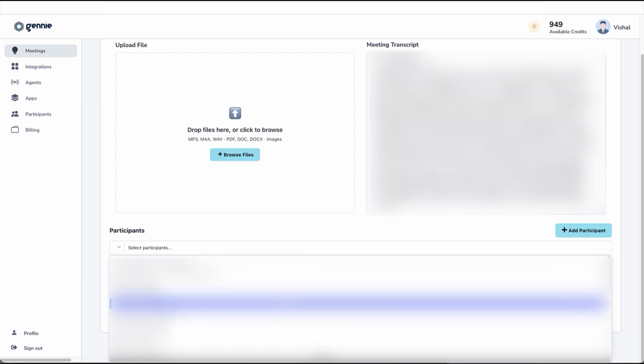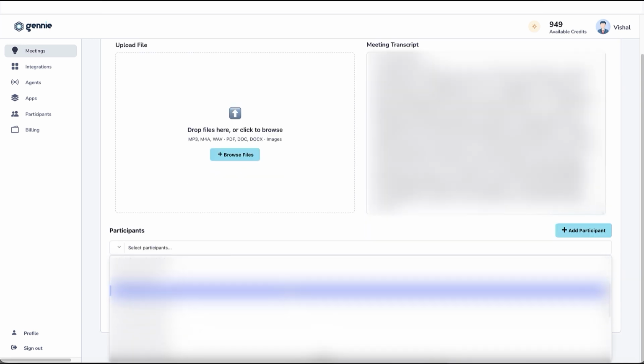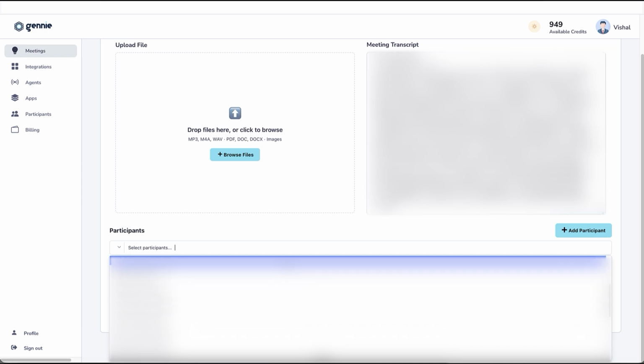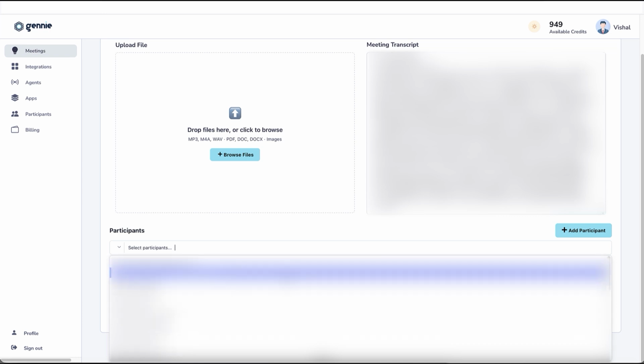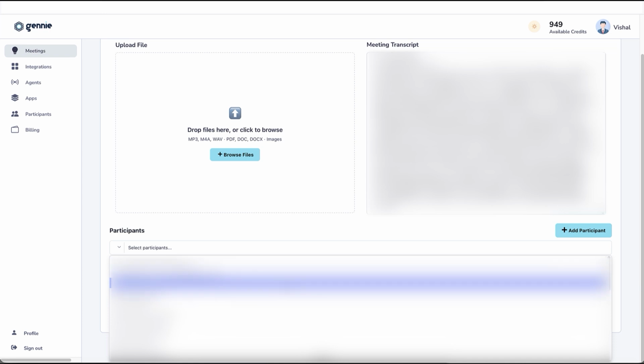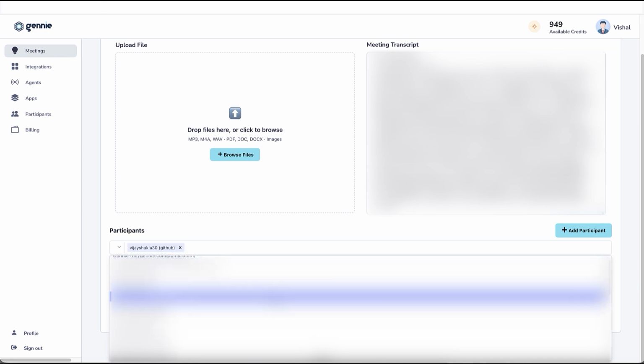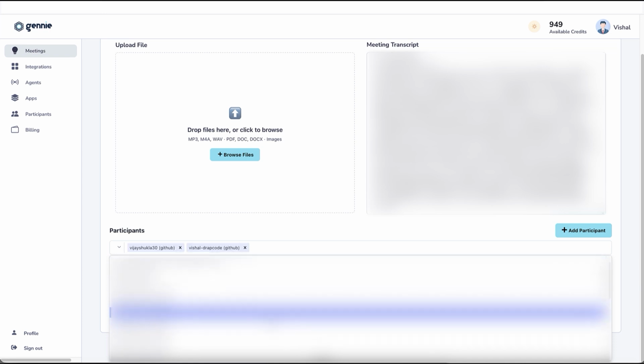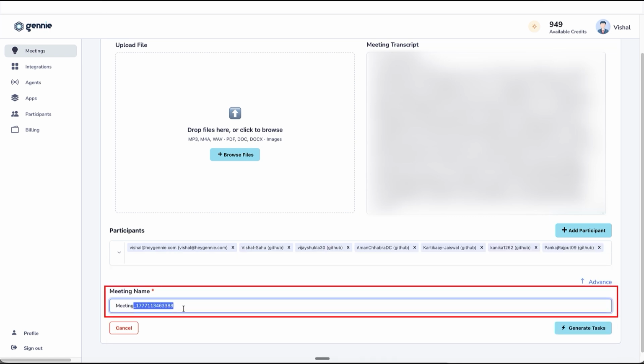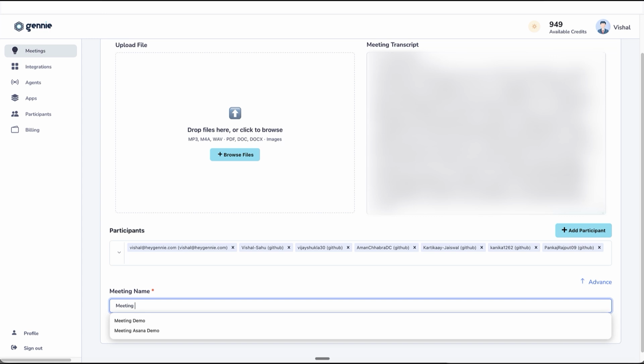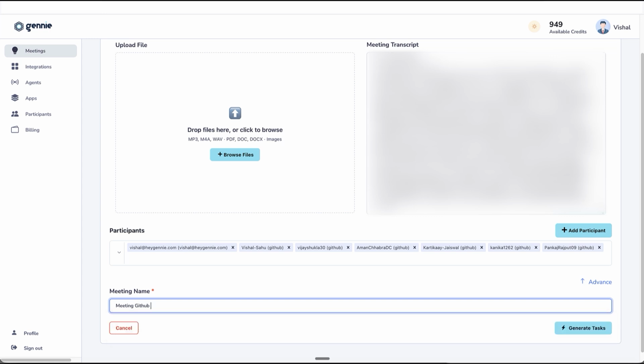Participants I can choose. So now what Gennie has done, it has pulled all the participants from my GitHub, right? Because this is my project management tool. So it knows that these are the people who are part of my team, and I can just select which all were part of this meeting, right? So I can select some of them. I'll give a name to the meeting. Let's say meeting GitHub demo. And I'll generate tasks.